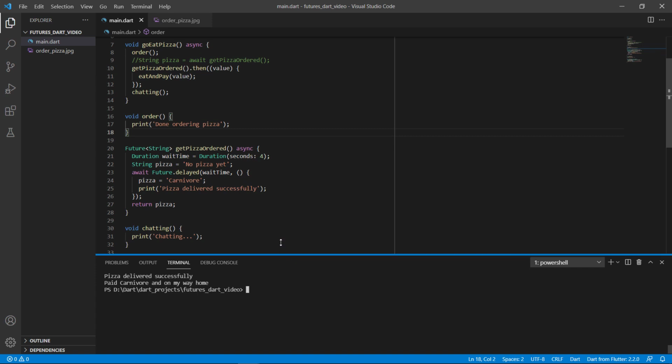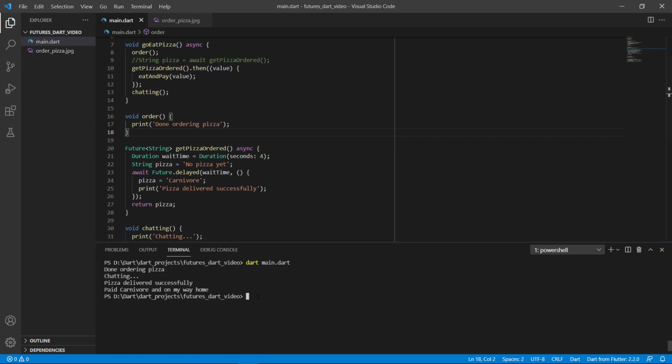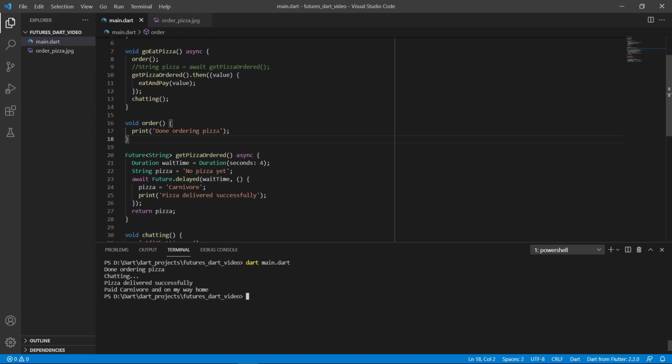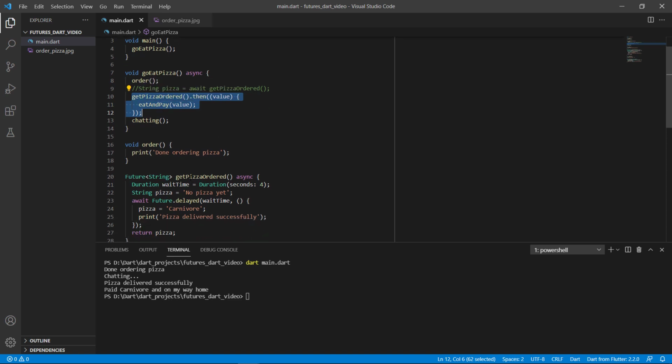So let's just step sequentially through this quickly, just by looking at these values that were printed out. Right from the start, we call go eat pizza. We run order as the first line, and you can see it prints out done ordering pizza. After order, it runs this part. Now that part is asynchronous, which means it will not halt your application, because get pizza ordered is an async method or an async function.